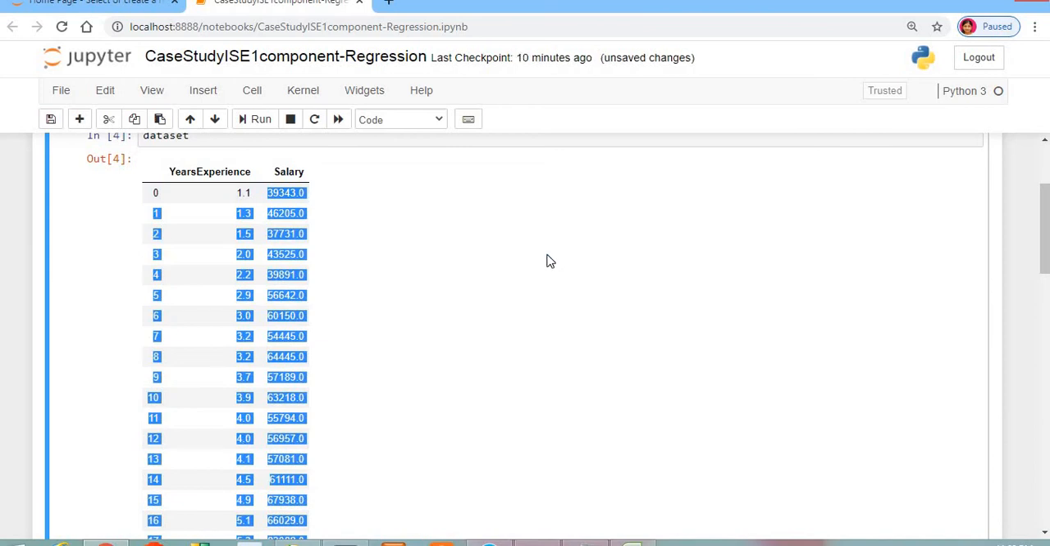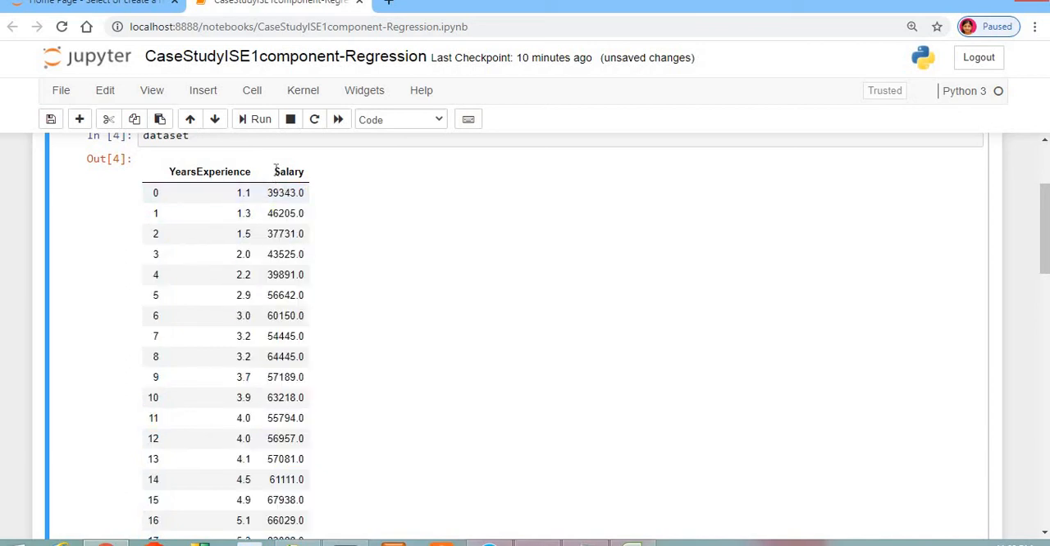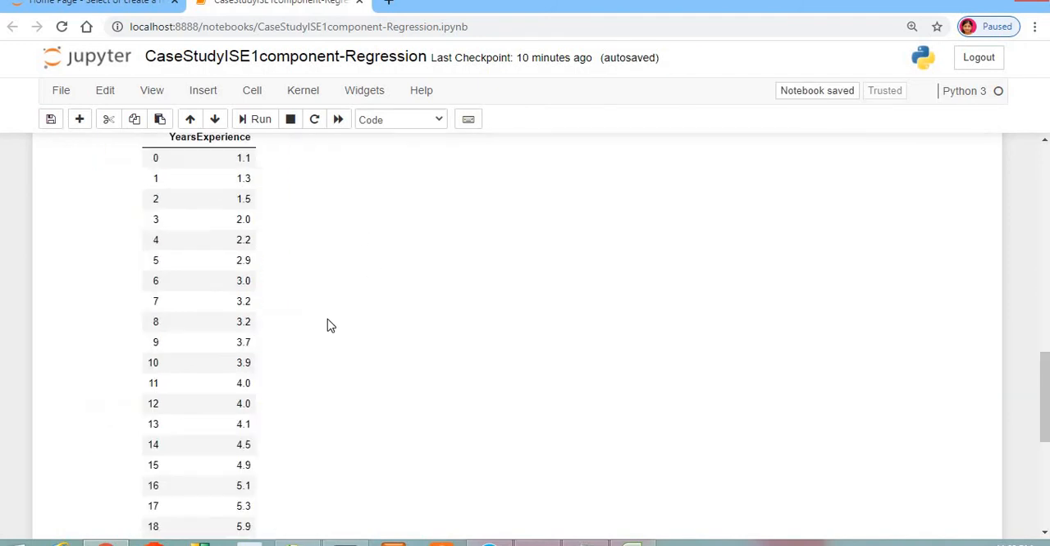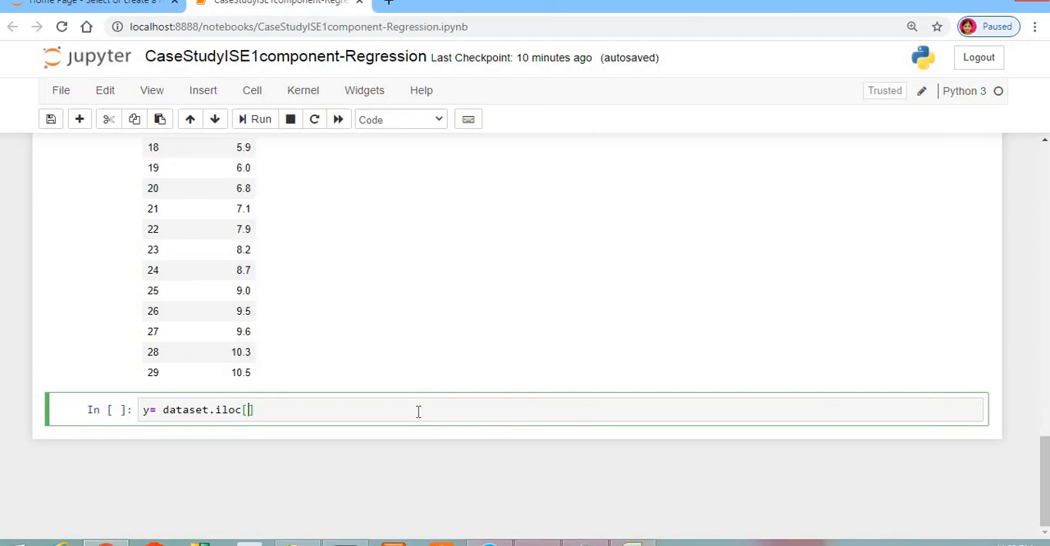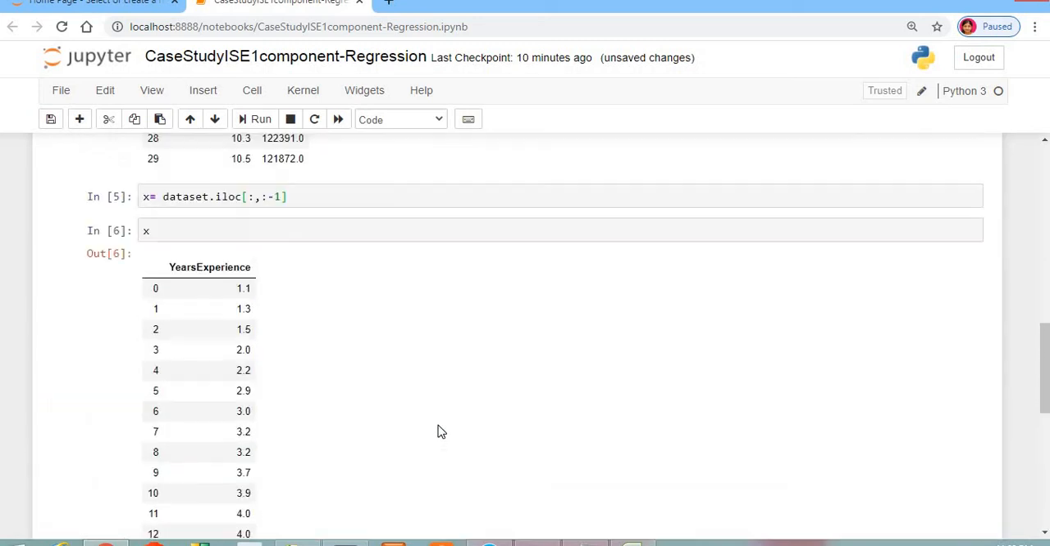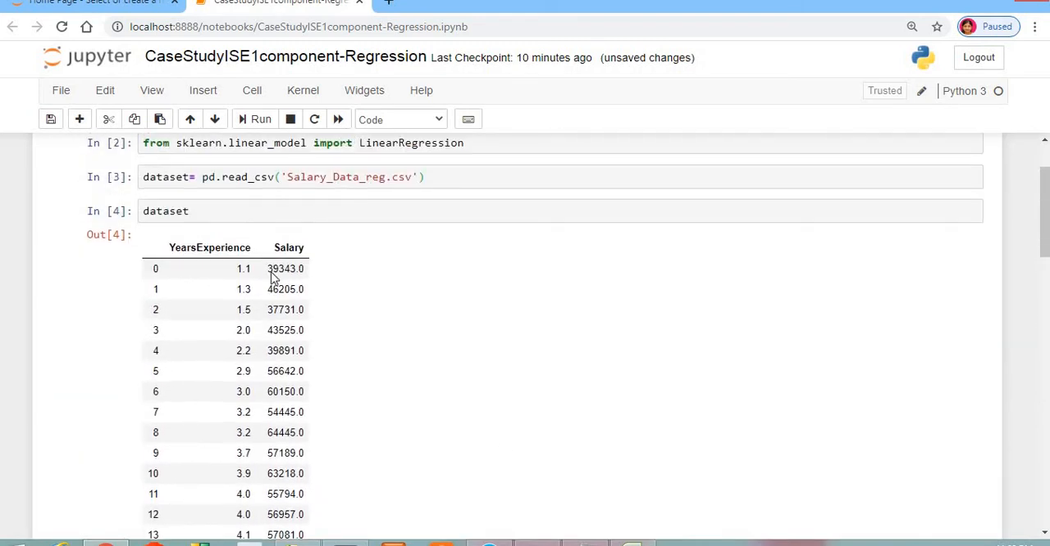X-axis is going to have the time component and y-axis is going to have the salary component. Now I want to separate out this second column. For that, y is equal to data set dot iloc, colon comma -1. -1 means only the last column will be included.